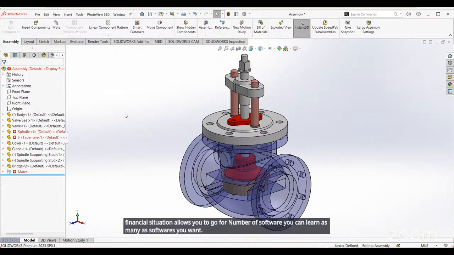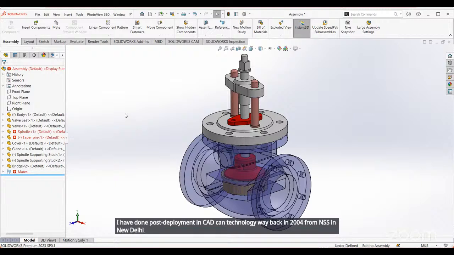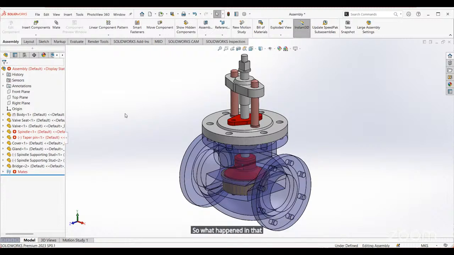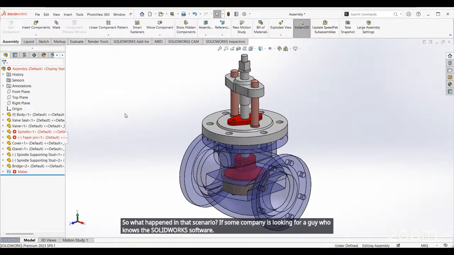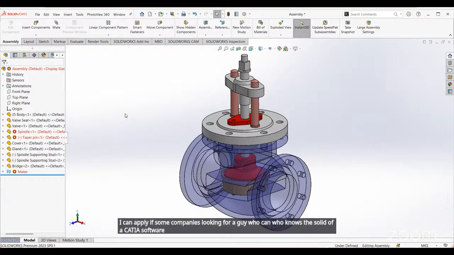I have done a post diploma in CAD/CAM technology way back in 2004 from NSS in New Delhi. At that time, I learned AutoCAD, CATIA, SolidWorks, Autodesk Inventor, and I have learned CNC programming also. So what happened in that scenario? If some company is looking for a guy who knows SolidWorks, I can apply. If some company is looking for CATIA, I can apply. If some company is looking for Autodesk Inventor, I can apply.